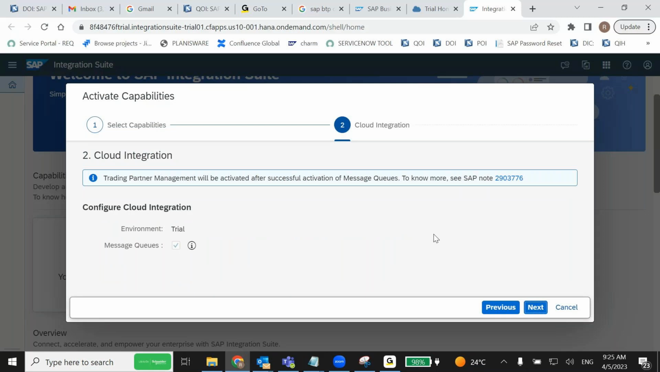So if you require only the CPI, then you can select the build integration scenarios one. If you don't need API management, you can deselect API management. Whatever service you require, you can select. For now, this is a trial tenant, so we are using everything here. Just click on next.